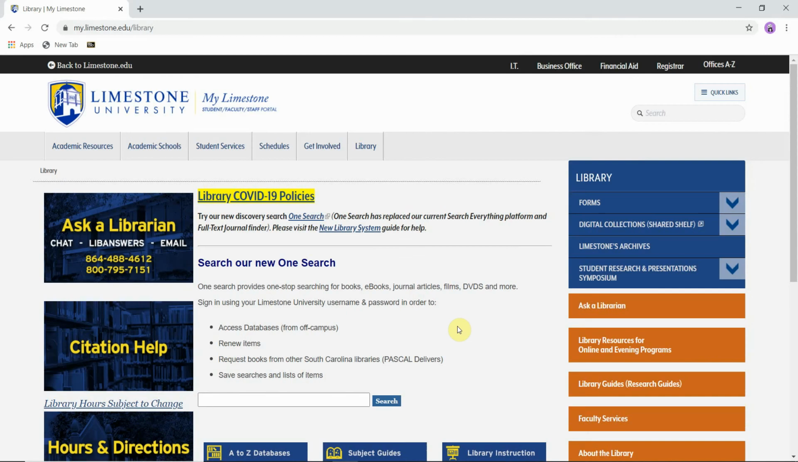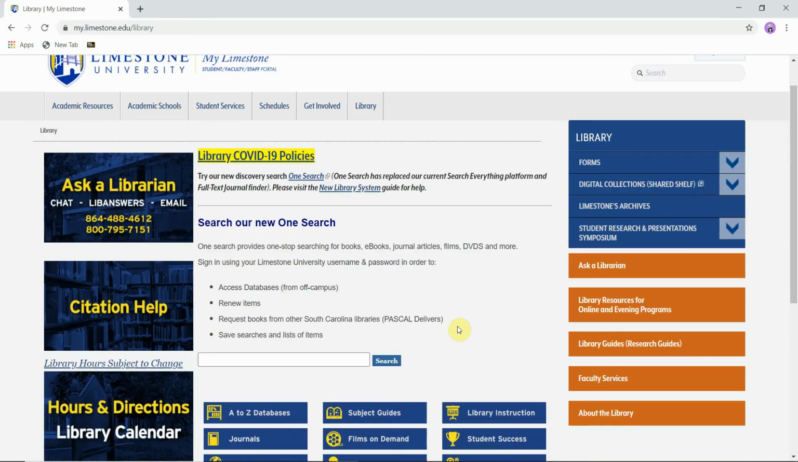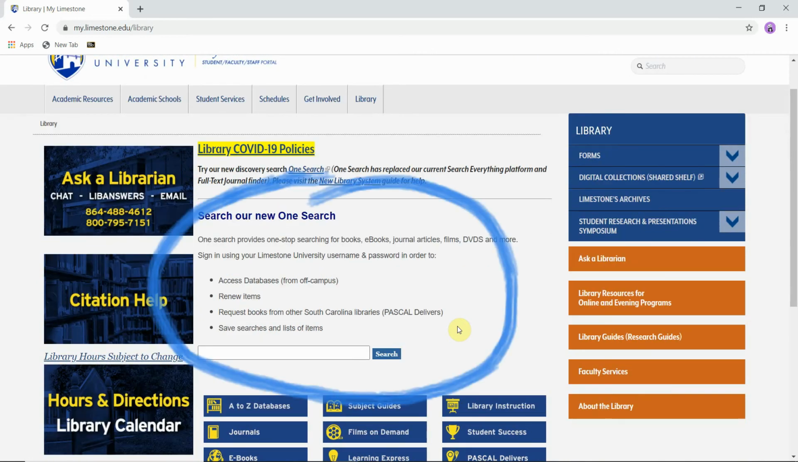This video will provide a brief introduction to the Limestone University Library's OneSearch database tool. This tool can be located on the library's website. In the center of the screen, you will see the OneSearch tool.